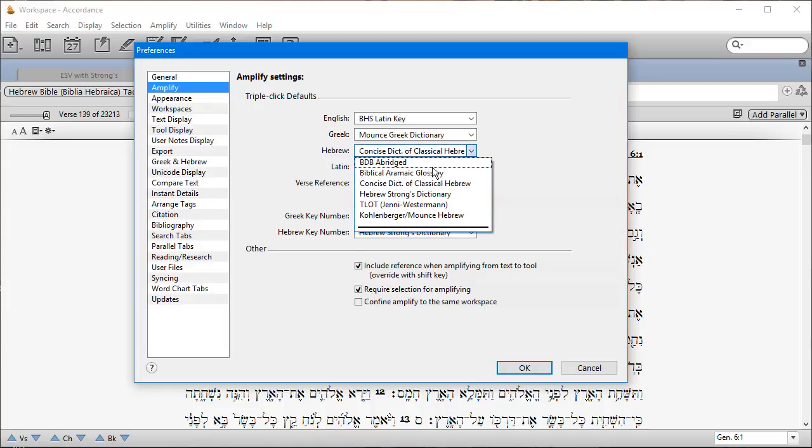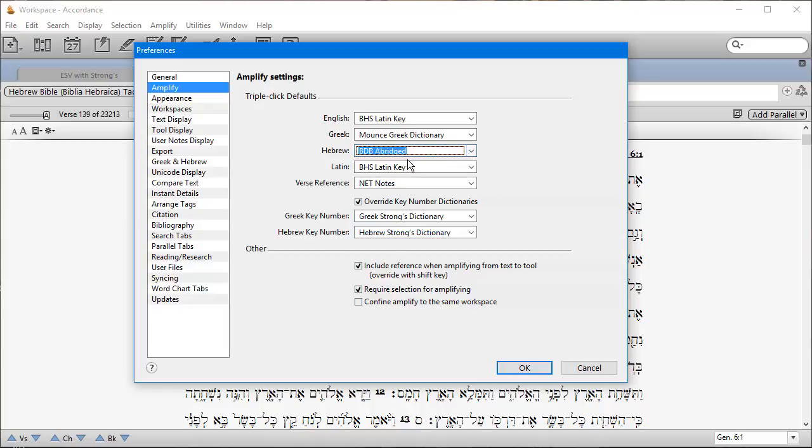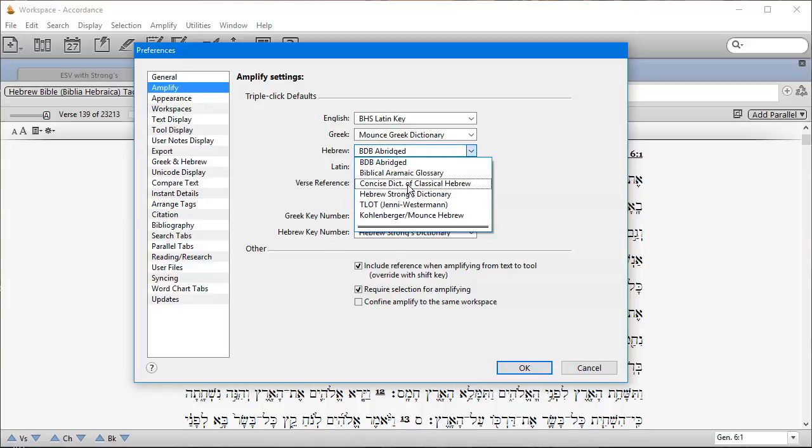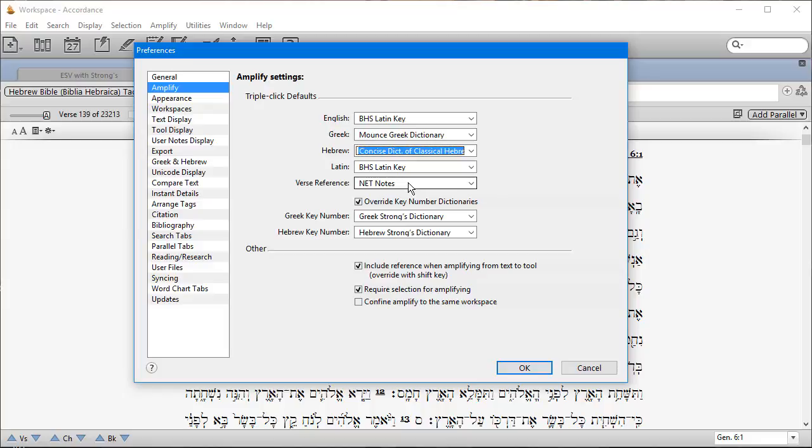Now, you could put BDB abridged if you want to. That's fine. But the best resource that I know of inside Accordance and the package that you have is the Concise Dictionary of Classical Hebrew. So I select that. The other items are really not all that important, so I wouldn't pay a lot of attention to them. When you get into Greek, you'll want to do something for Greek, but this is for Hebrew, we're not too worried about that now.